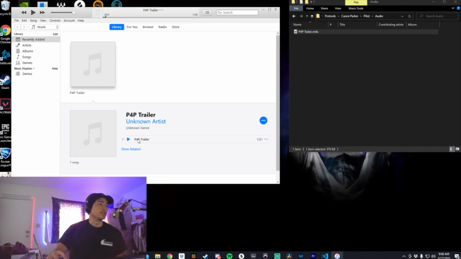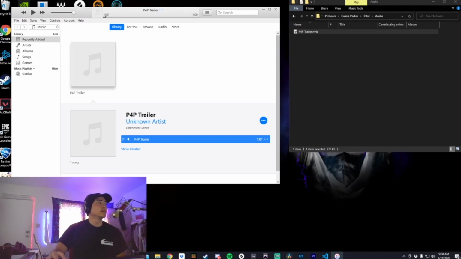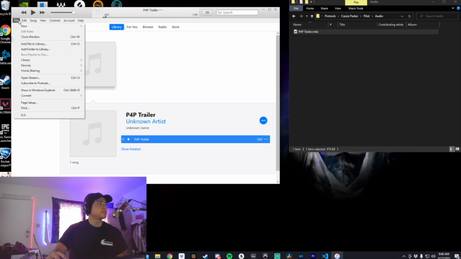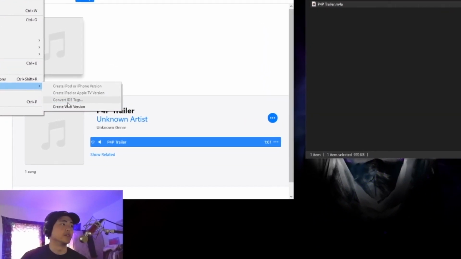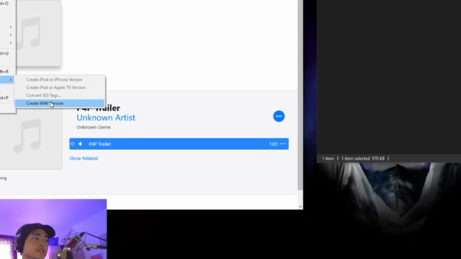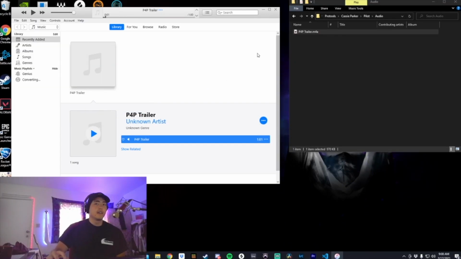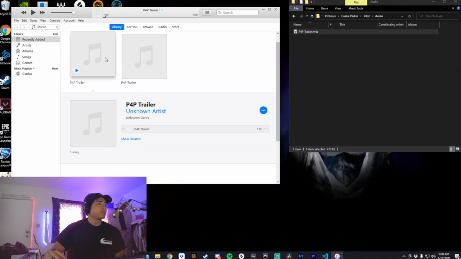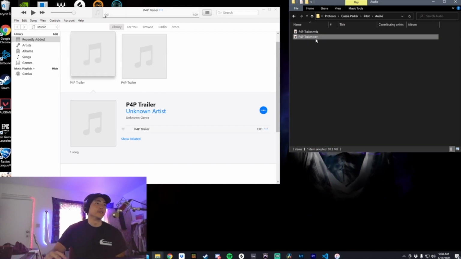Select the audio file that you want to convert. Go to File. Convert. And then hit Create whatever version you selected. I selected WAV, so it says Create WAV version. Successfully creates it. Your WAV version's right here. You can just drag and drop that into your folder. There you go. You have your WAV format.